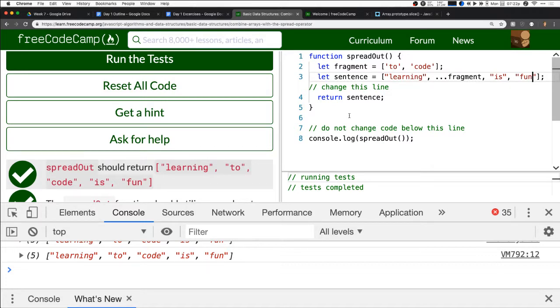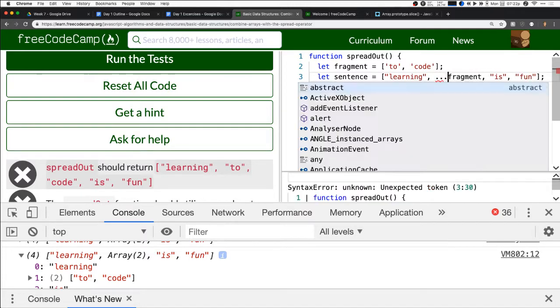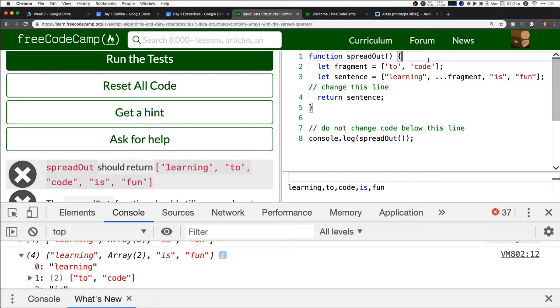Now, if we take out that spread operator, and just put the fragment in, but not the spread out fragment, what we get here is learning, an array with two items in it, and is fun. And so if we open that up, we can see that the second item in the array is two code. It has the brackets around it still. That's not what we want. We want one big array, right? So basically what we're doing is saying, hey, take whatever's in that fragment and spread it out in the new array that we're creating. And we do that with the 3 dots. Does that help a little bit?